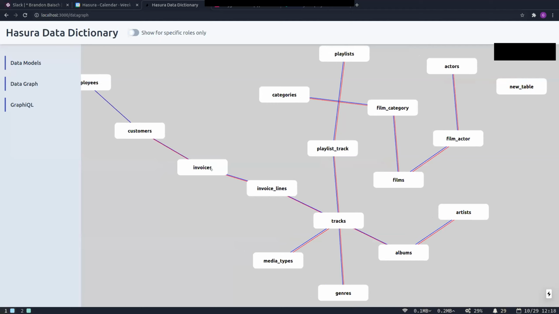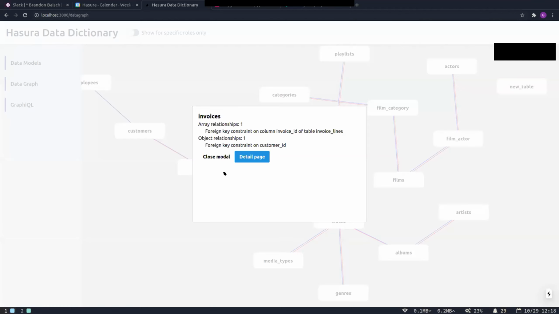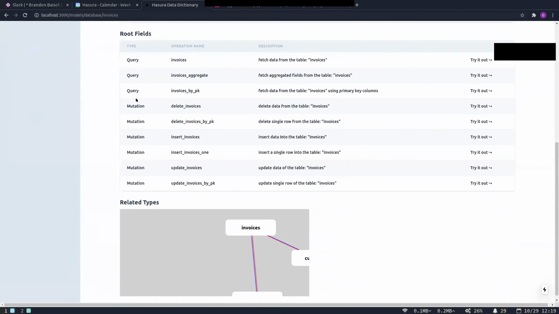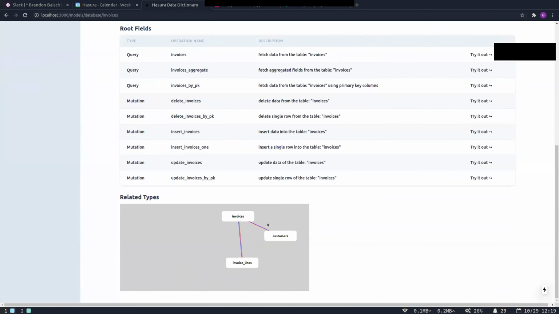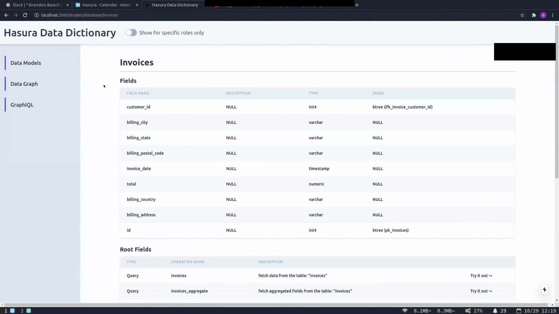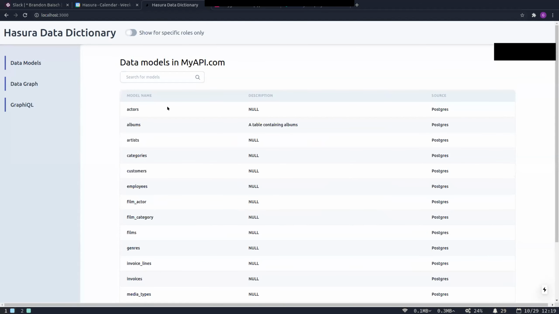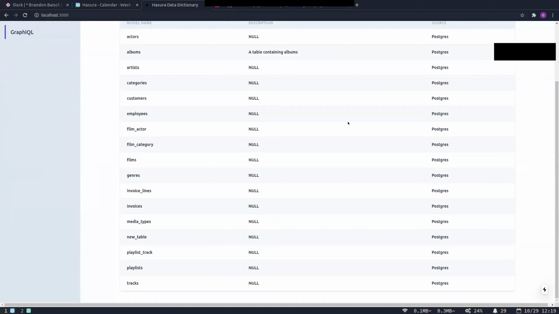So let's say I want to know what invoices. I can see this here, object and array relationships. And let's say I want to go to the detail page, and then that pops me back over here. Yeah, so that's pretty much what we got. Hopefully, people can build some cool stuff with this. It's all Next.js, React, Tailwind. Yeah, so that's what I got.